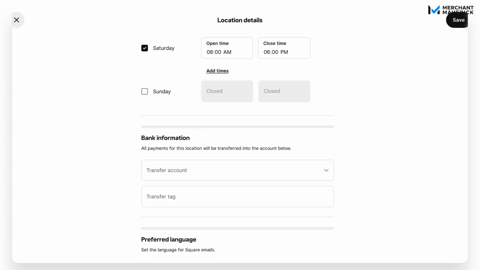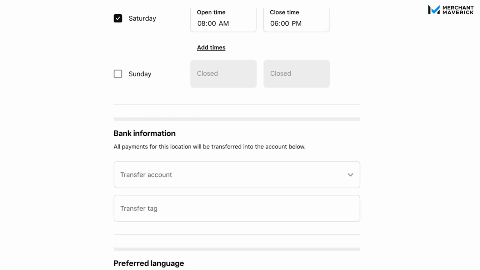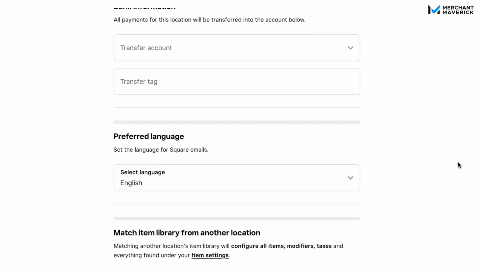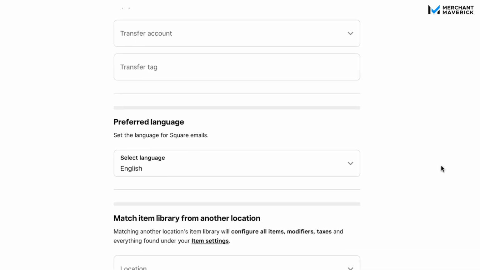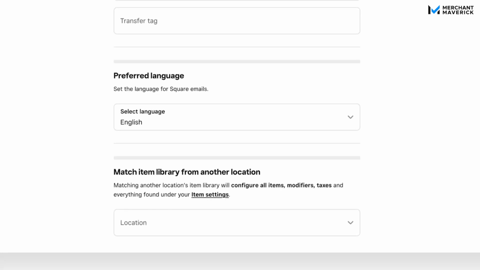I'm going to scroll down, and so then you can enter your bank information. So all payments for this location will be transferred into the account of your choosing, and you can add a transfer tag as well. Then you can set your preferred language, and then you have the option to match your item library from another location.